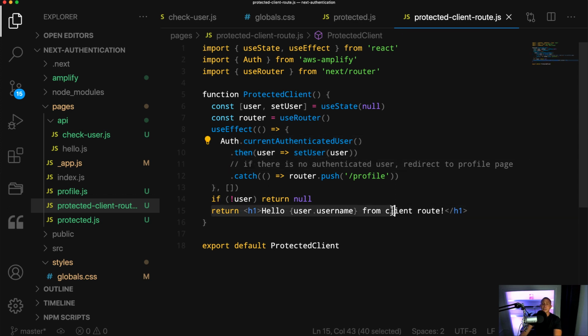And if there is a user, we're going to return some HTML, hello user.username. If they're not, though, then this catch block is going to catch if they're not authenticated. And we're going to say we want to do router.push, and we're going to set the route that we'd like them to go to. In this case, we're saying, okay, if they're not authenticated, let's redirect them to authenticate by redirecting them to the profile page.